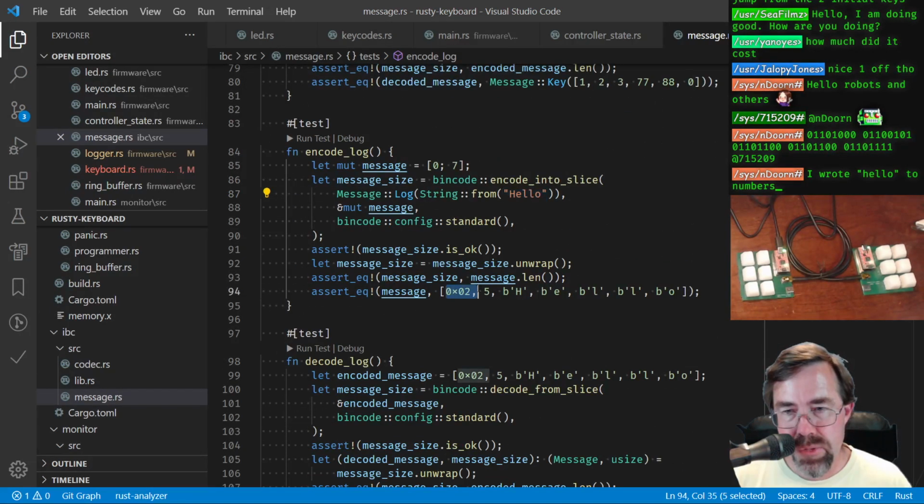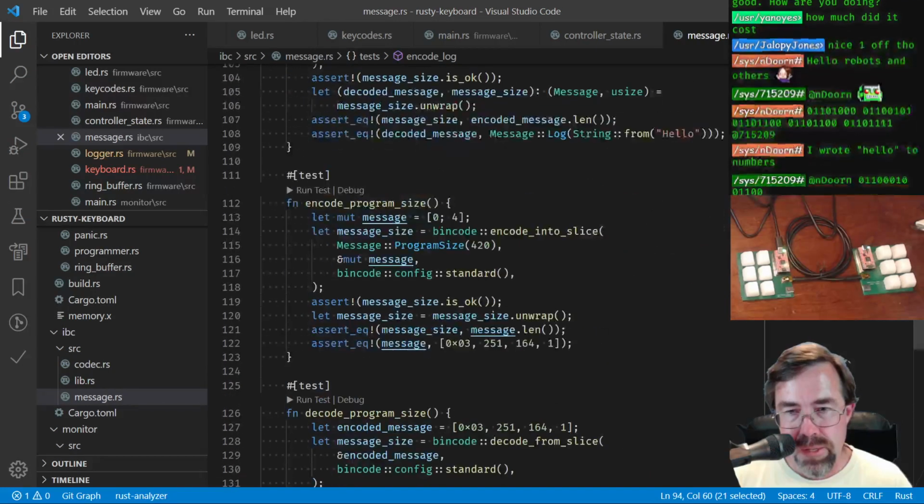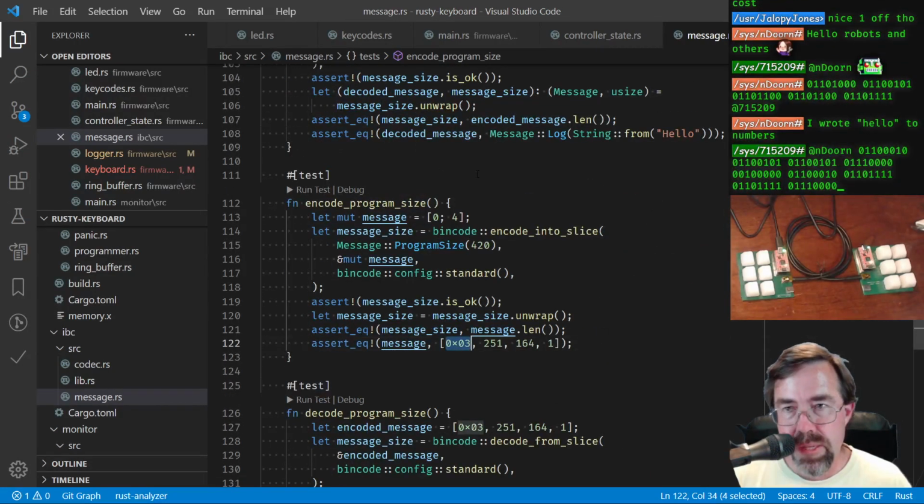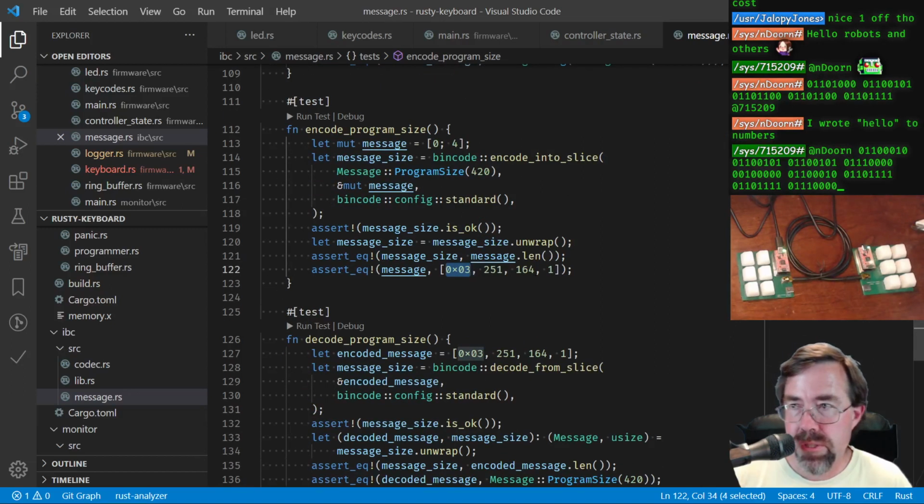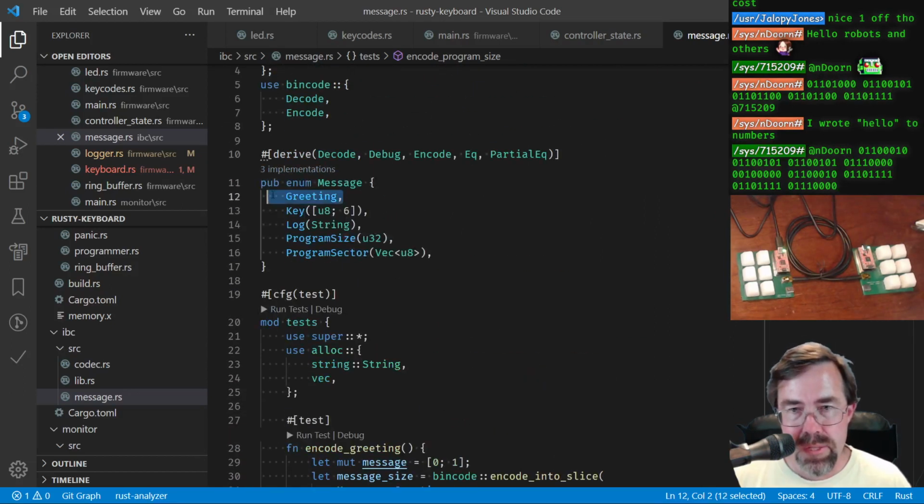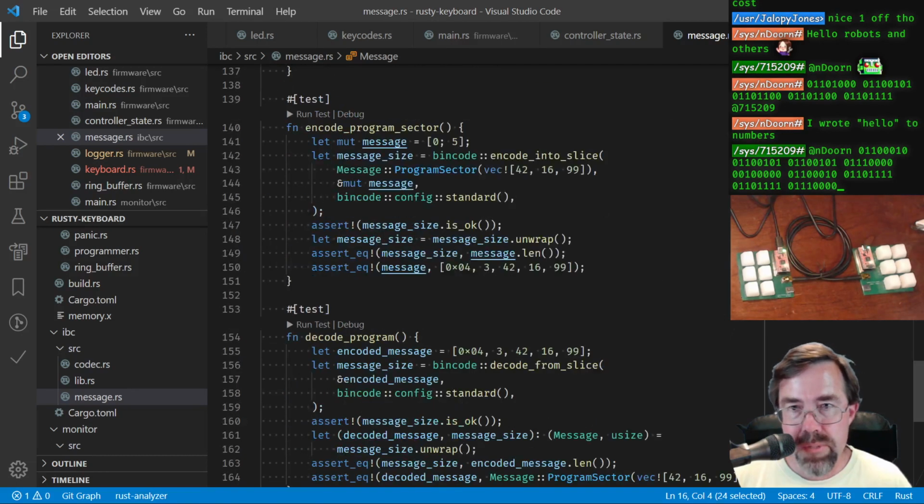Hello becomes a 2 followed by the length 5 followed by HELLO. Program size is a 3. So the first byte is always which enum variant. So it's 0, 1, 2, 3, 4. So program sector is a 4, number of bytes and then the bytes. So pretty simple stuff, right?